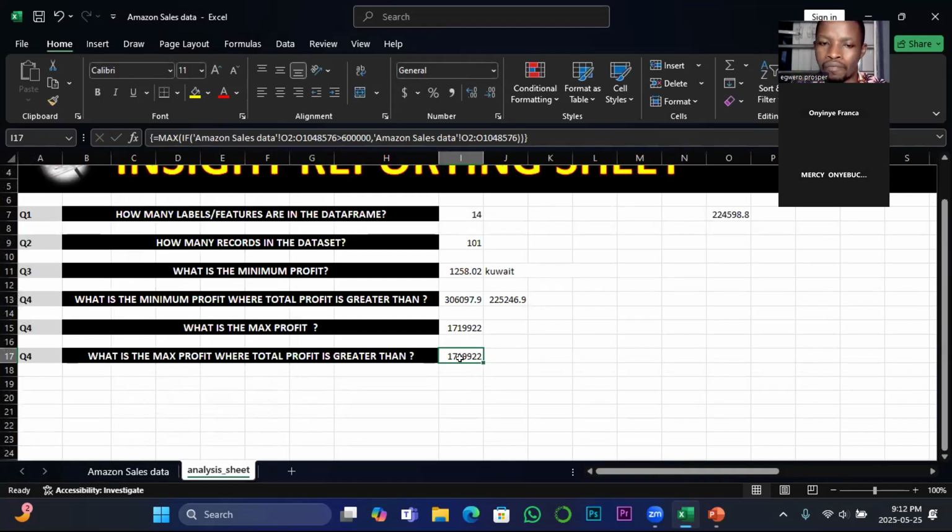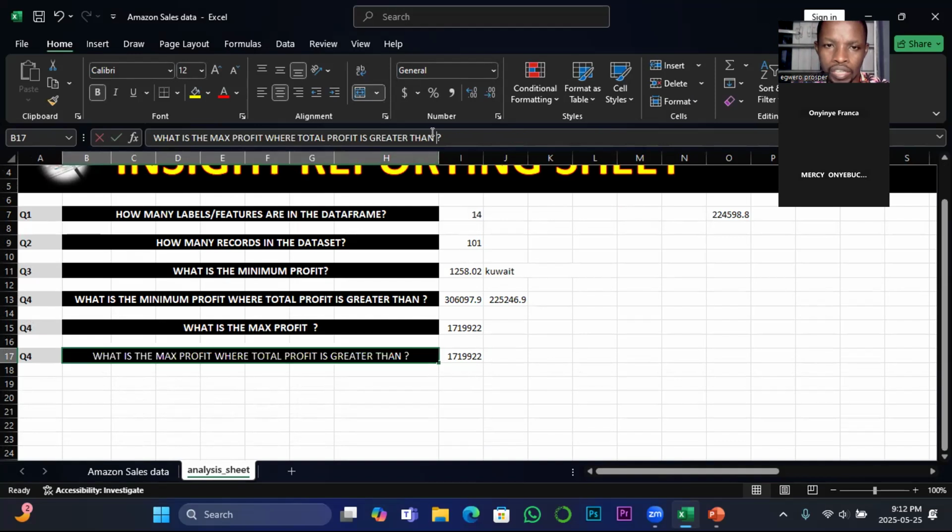So this is the maximum profit where the total profit is greater than 600,000. So let me put it here, 600,000.